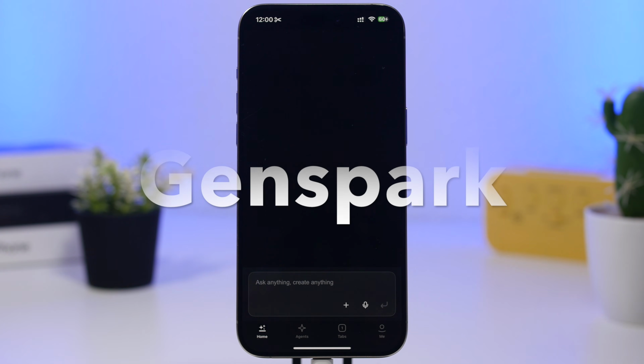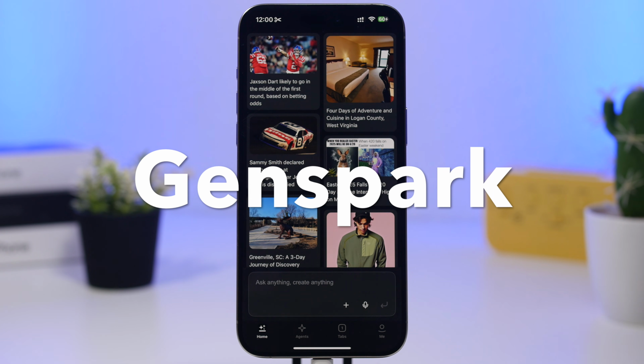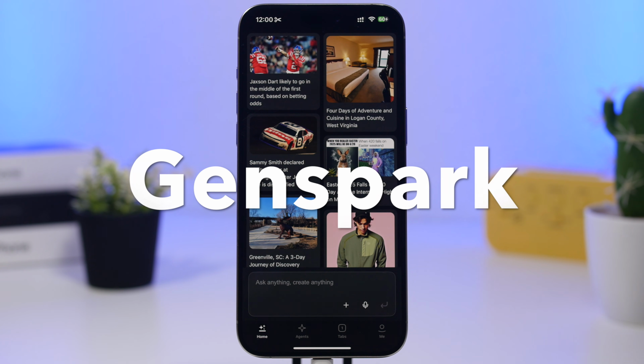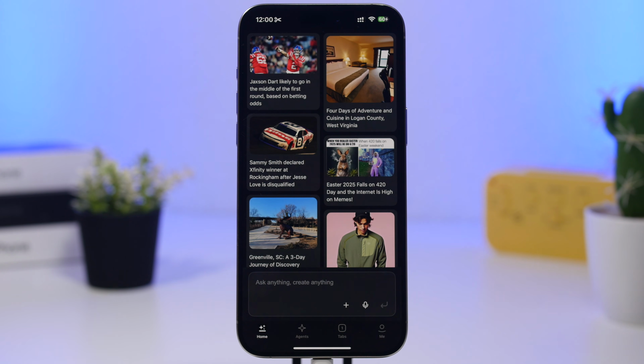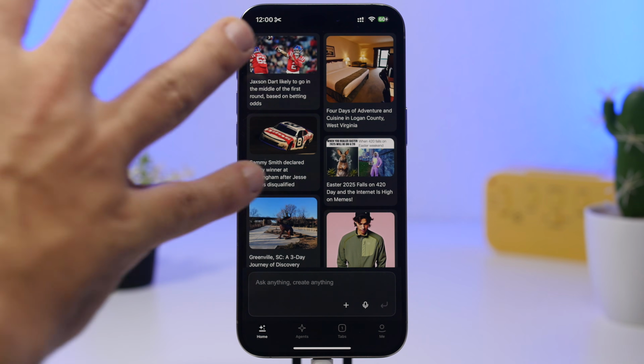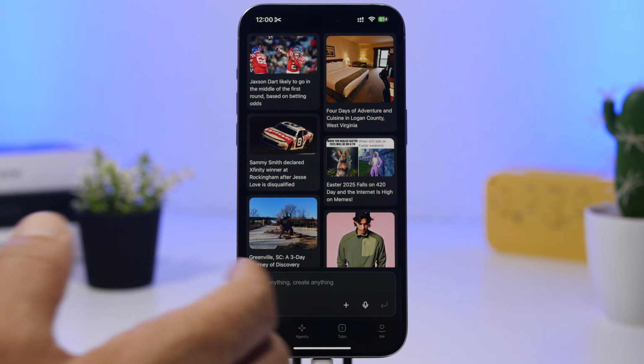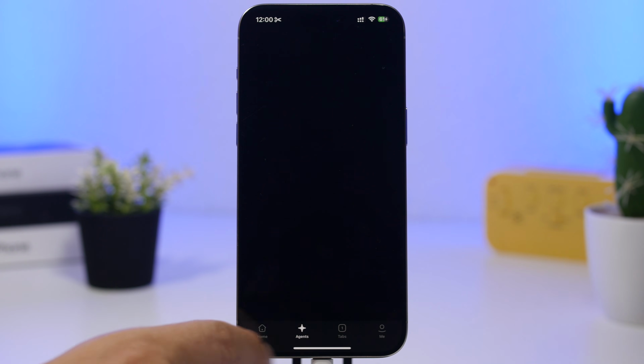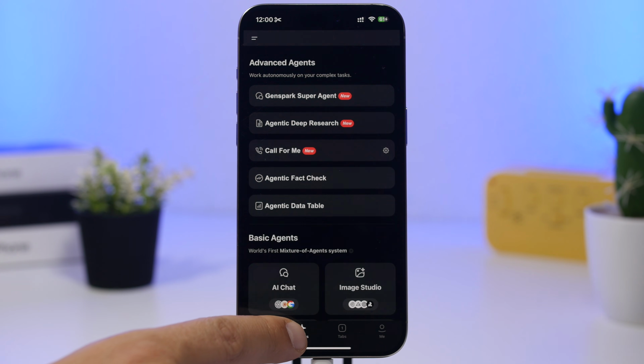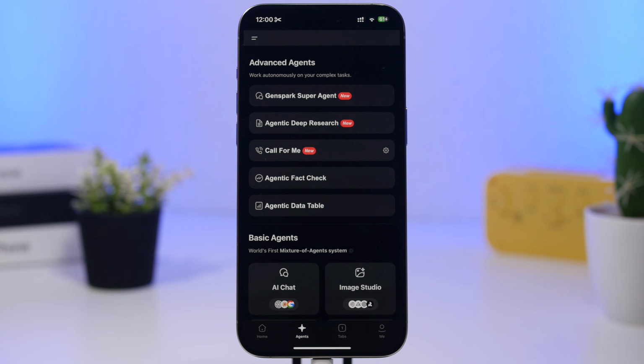Genspark is the next app for the video. This is also an AI app. It's basically an AI agent that gives you all the AI tools in one place. So here we have the home screen of this app. You can just ask anything here, make a search or something like that. But then you can go to the agents right here and you will find all kinds of different agents.